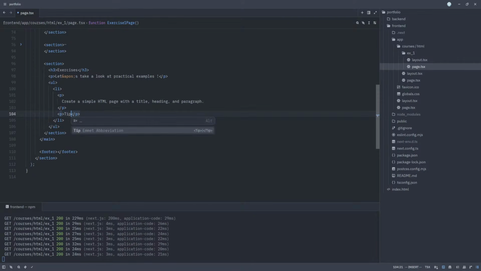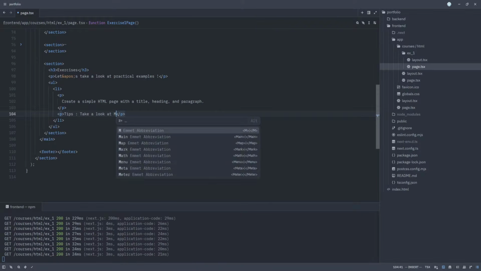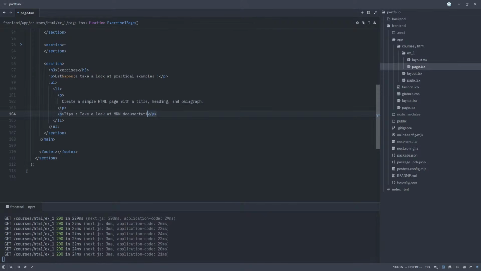We can then just add tips. Just, no, not just emit. Take a look at MDN documentation. Like the MDN doc looks like this. So MDN documentation, basic HTML page, just some things like that. Just basic things like that, and you mostly understand what it means. Just structuring content.